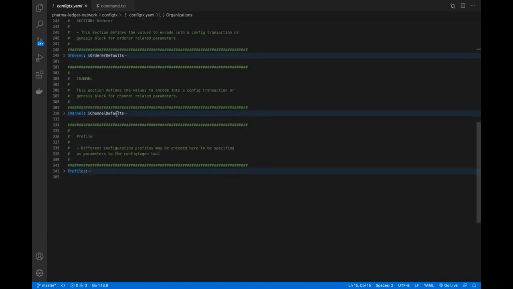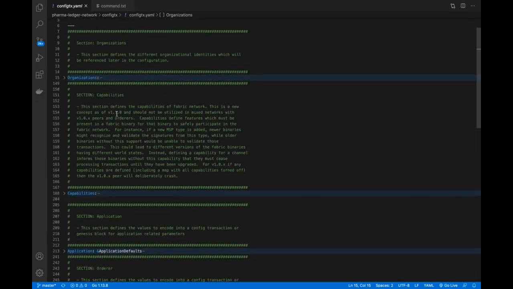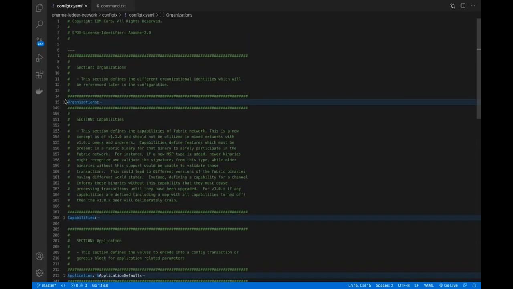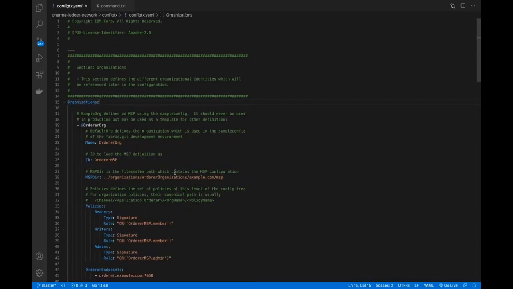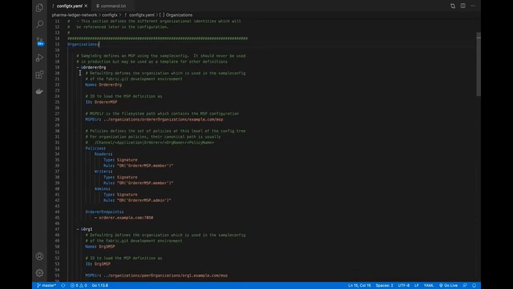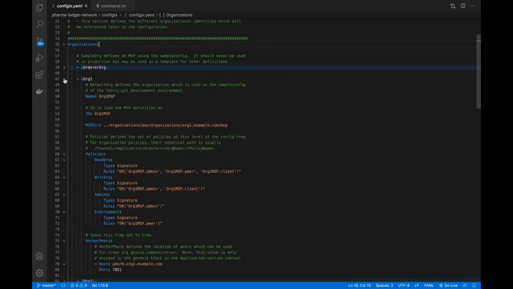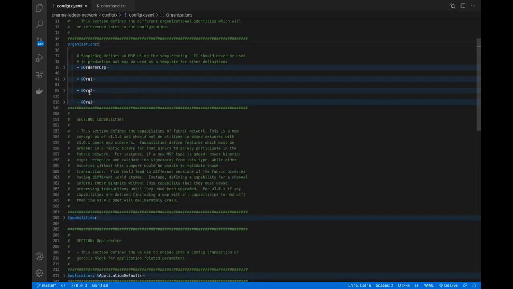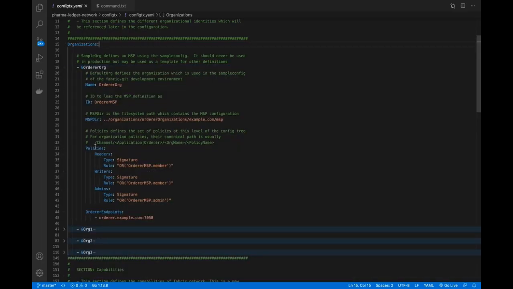So we have different sections over here, which you can see. In this, you have the organization section. As you can see here, for each organization which is part of the network, you are defining different policies. You have the orderer, and you have organization 1, organization 2, organization 3. For each of the organizations, you are defining different policies.